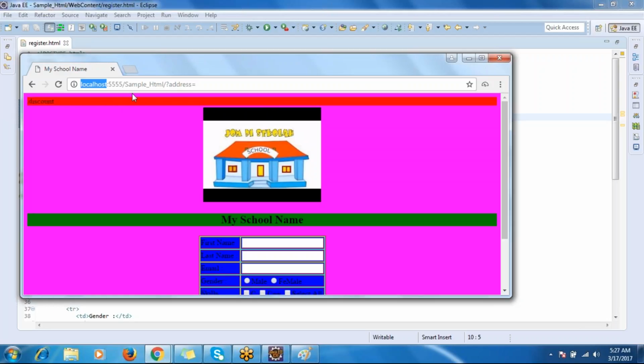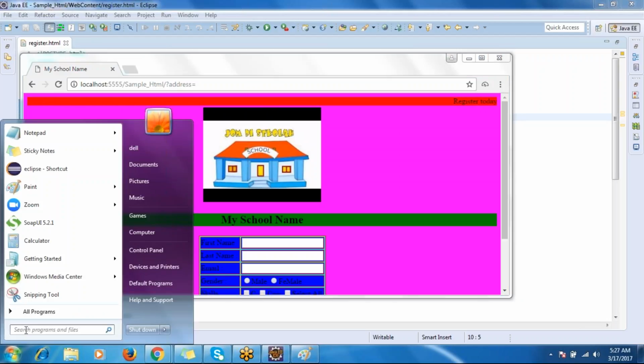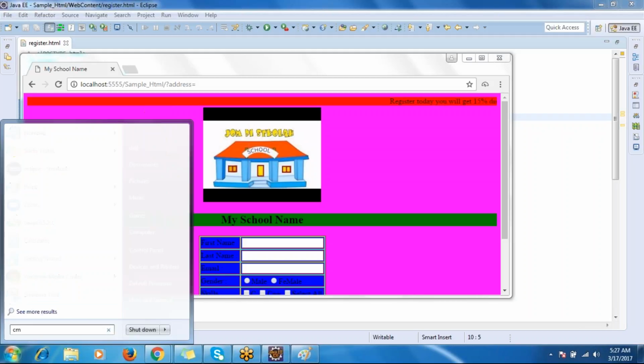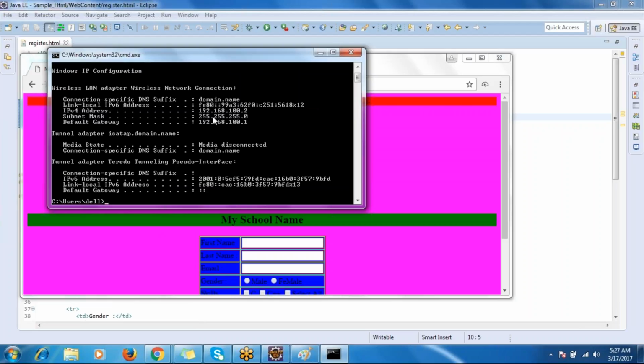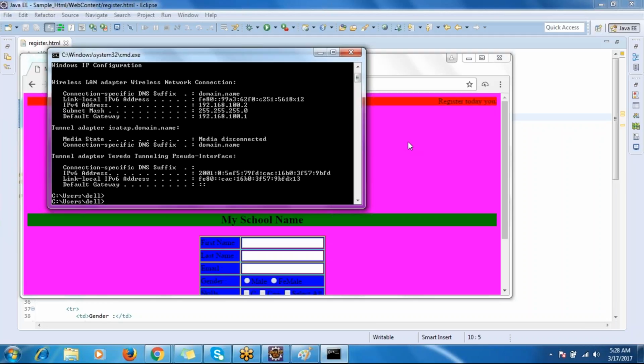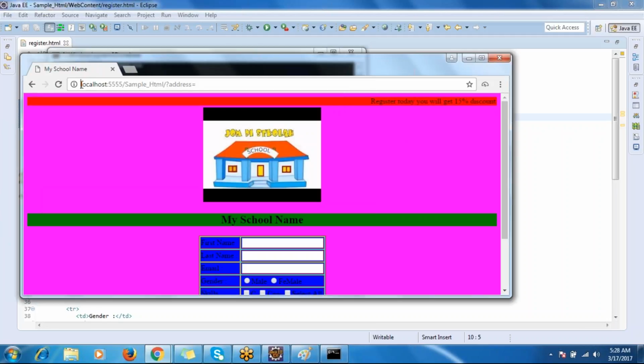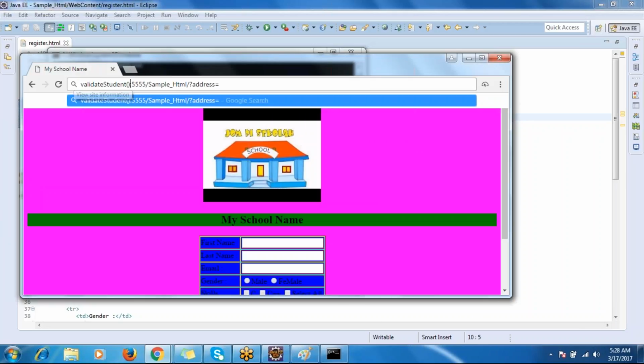Website means wherever your application is deployed. Currently it's deployed on my local machine, so I can give this IP address. If you want to access this school application, you have to give this IP address. If it's a live application, then I have to give the live address.